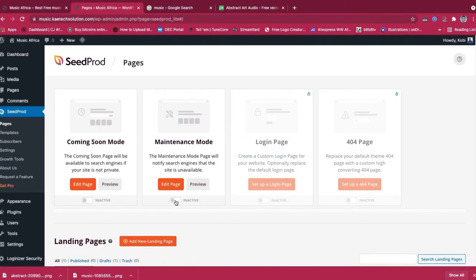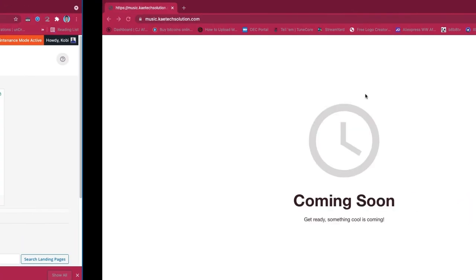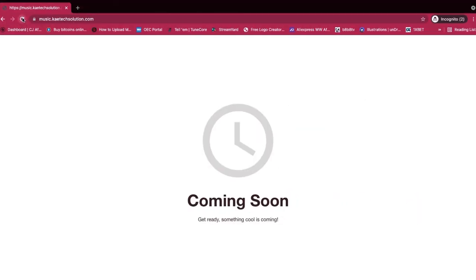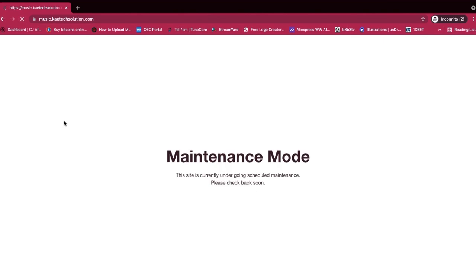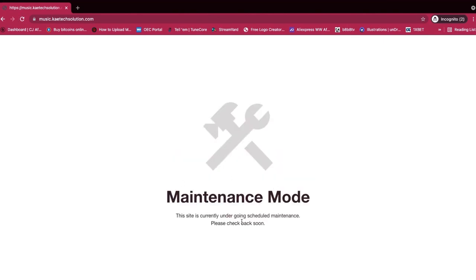Now we can click on inactive over here and make it active. So we switch it from inactive to active. It's now active, so you see it is in maintenance mode. When we go back to the new incognito window and refresh it, it has gone to maintenance mode instead of the coming soon mode.